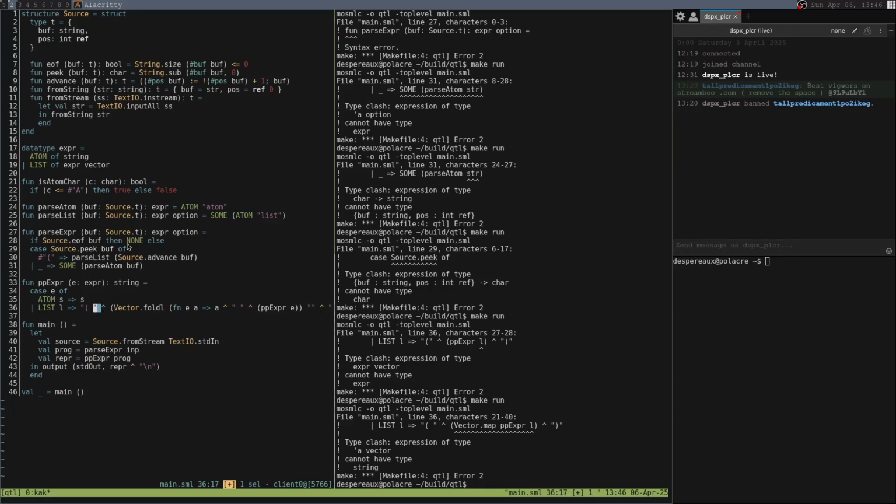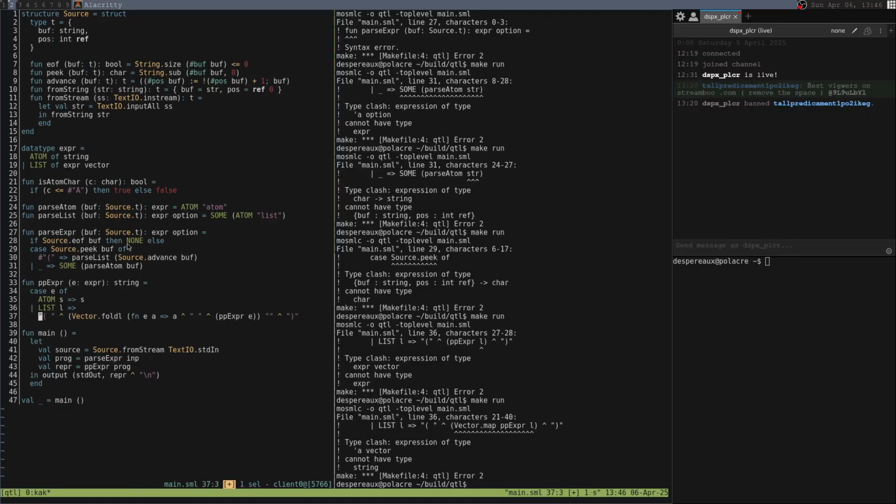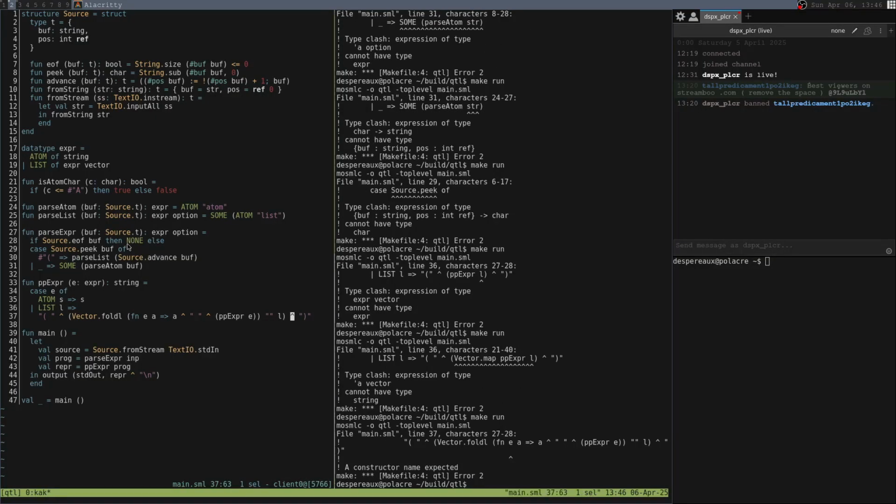This is a mess. Okay, so what is this for? That's just for the function, and then we have the accumulator, then we have the list, and then we add the close paren. God, what a mess. All right. Constructor name expected, really? Really?